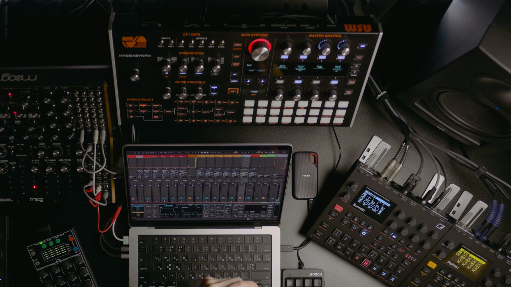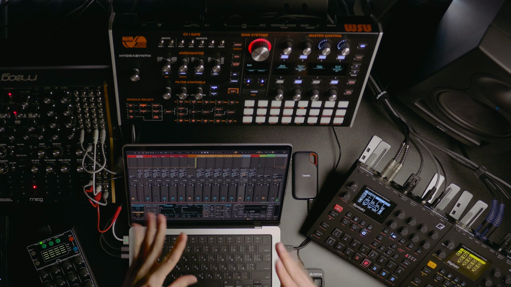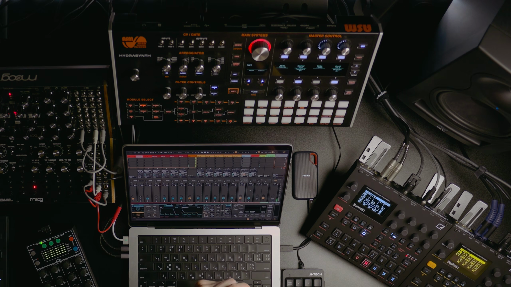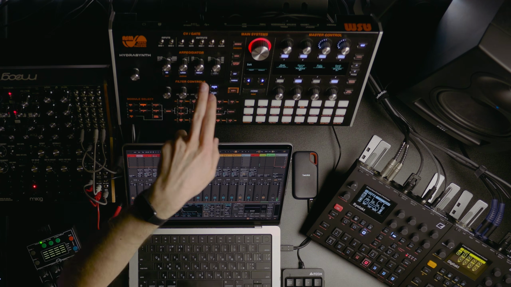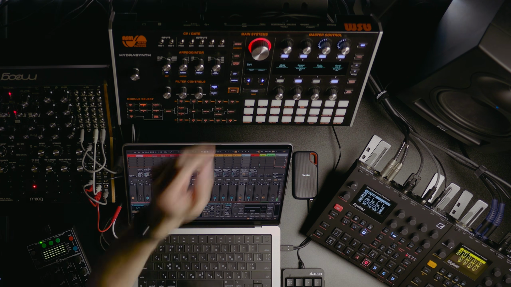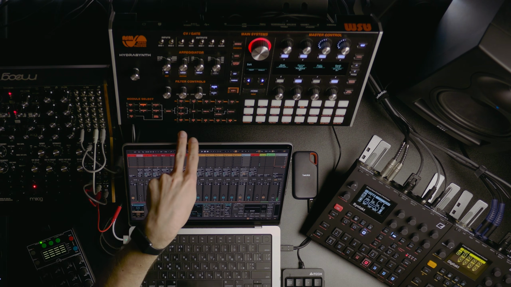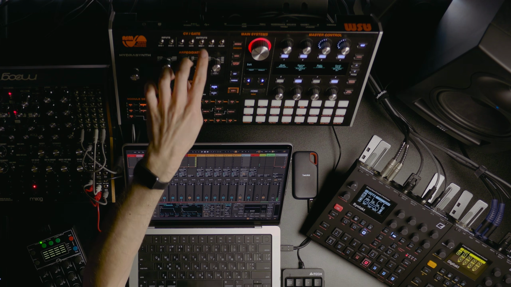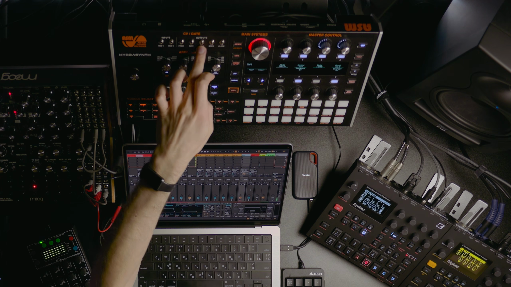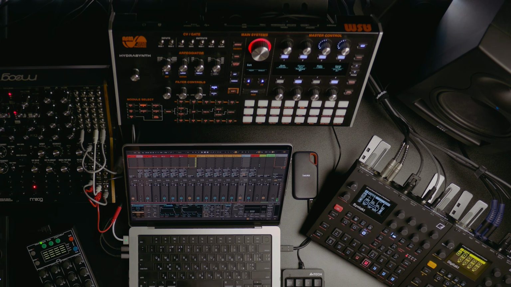At the moment I use it mostly for pads and atmospheres, textures, some kind of organic, weird motion sounds, but it can do a lot of crazy stuff. And also it has really useful control voltage outputs, so I can assign for example LFOs to these outputs, and I can control my Moogs, which is pretty crazy.